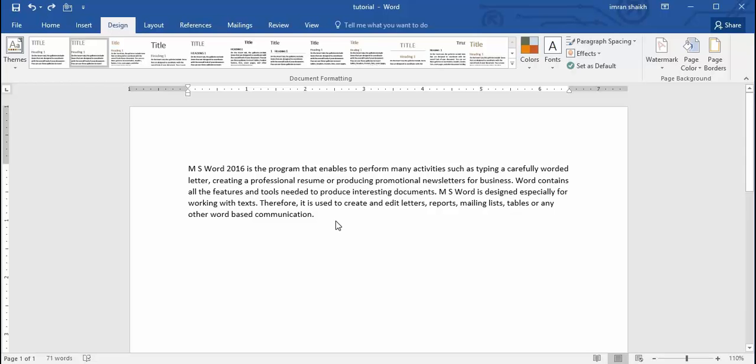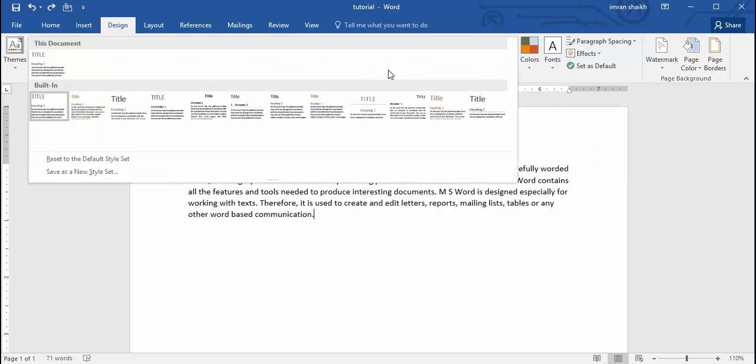In this video we will be going to discuss a group, the document formatting group, which comes under the design tab. Okay, so we will be starting on discussing the design tab, and inside the design tab we will be discussing document formatting. MS Word 2016 has given us a group with the name document formatting, and in that they have given us some default set of formatting designs.